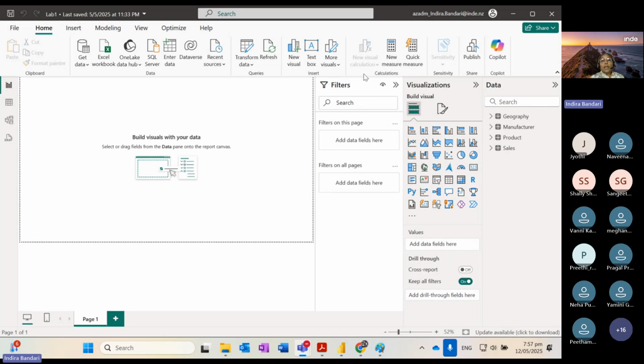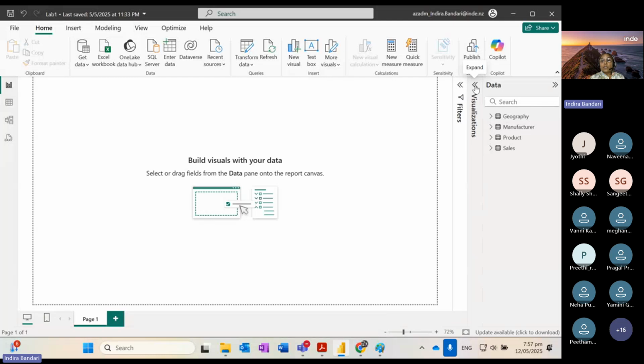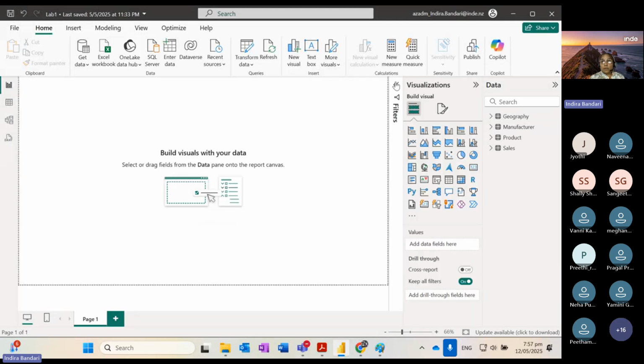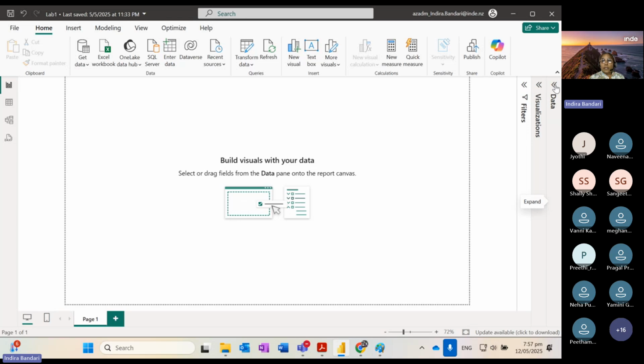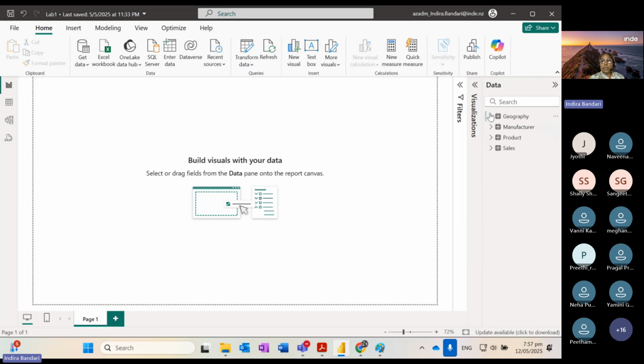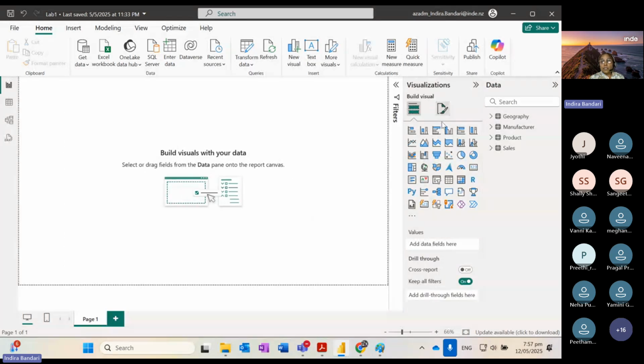And also there is a filter pane. When I say filter pane, sometimes it might be closed for you, so you just need to open it. You can close and open these panes. This is called a data pane, where our data tables reside. This is called the visualization pane, where you can click on the icon and it will add the visual into the reporting area.